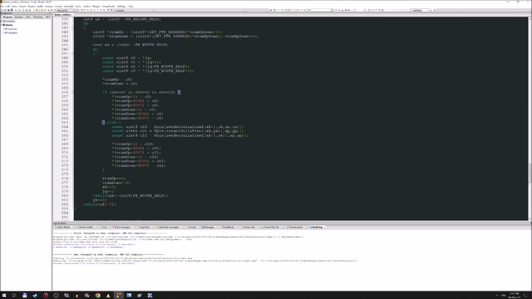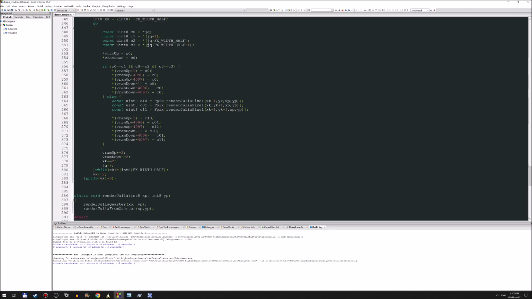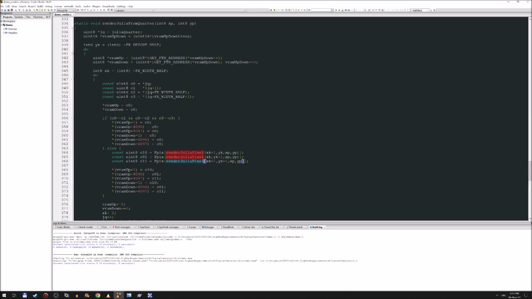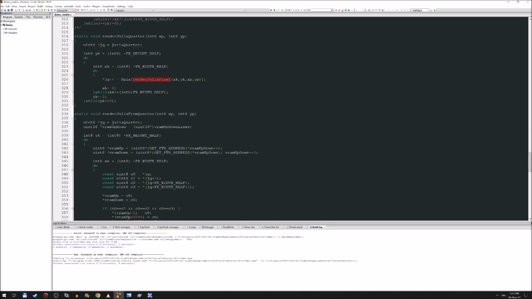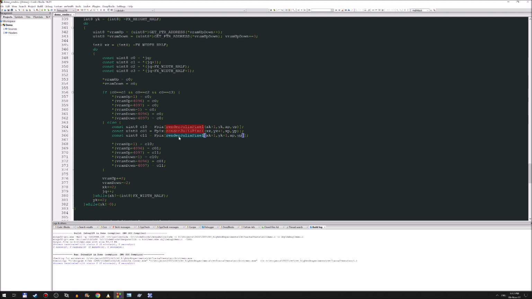If the 4 colors are the same, just write this value, which is already calculated, in the 4 corners of the pixel. Oh, this is for the symmetry below. Okay. Else, you have to call render Julia pixel 3 more times. The one is already done here, so I don't recalculate all the 4 pixels. I calculate the rest, you see.